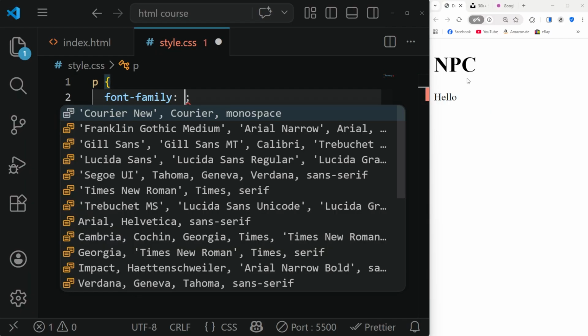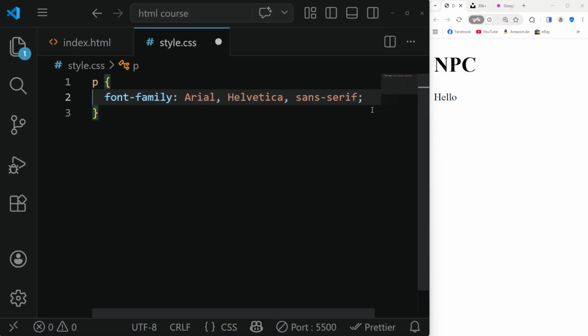And right now, VS Code will already suggest us a couple of pre-installed fonts that we can choose from. So something like Arial, Times New Roman, and so on. So pretty much every PC has a couple of pre-installed fonts, and those are a lot of those fonts. So I can just choose Arial for example. So let me just choose that font and I'm going to save this, and you can see we now have a different font for our paragraph right here.